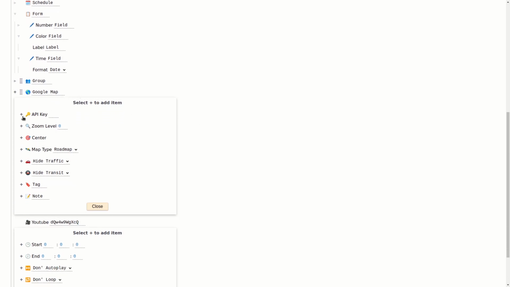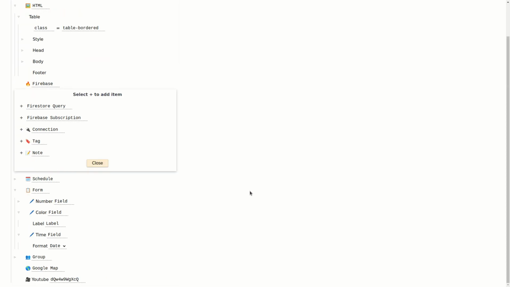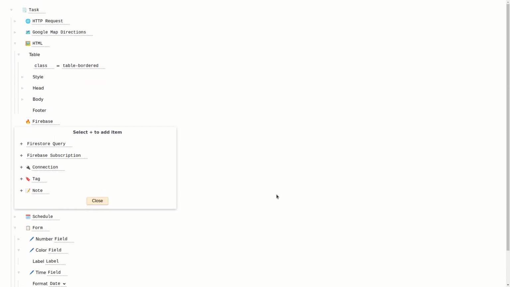For Google Maps, there are many options, like you specify the API key, some level, center, roadmap. I won't add them because you have seen them. And for YouTube, you can specify the start, and if you want to autoplay, if you want to loop, show controls, and stuff like that. So the idea is to create a universal configuration language, but that also allows for abstraction, for conditionals, for parameterization, stuff like that.